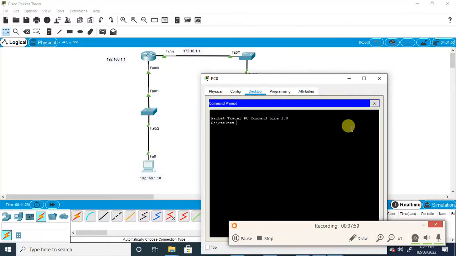Telnet. Now the first thing is that we cannot telnet this switch, right? Guys, just understand this thing. If you have to telnet this switch, then you should have one address, right?